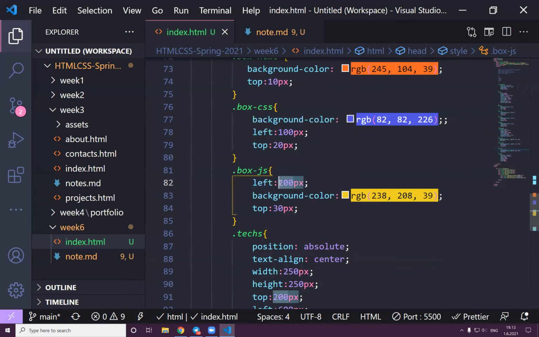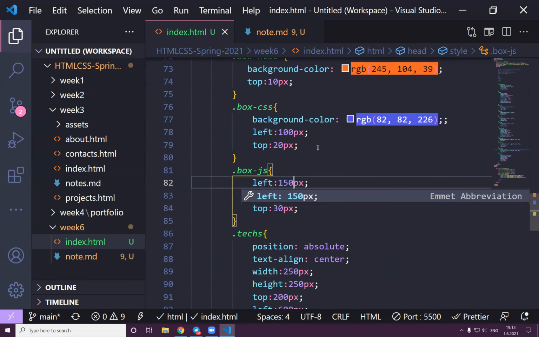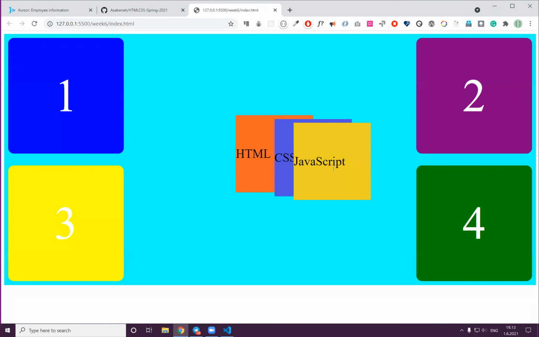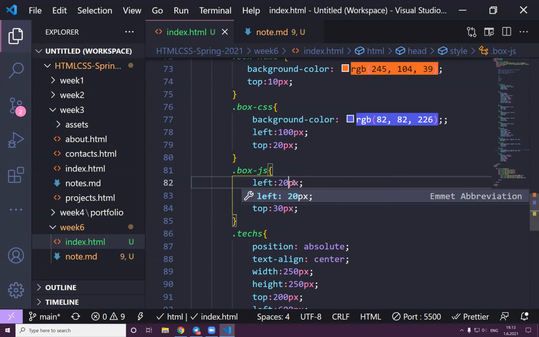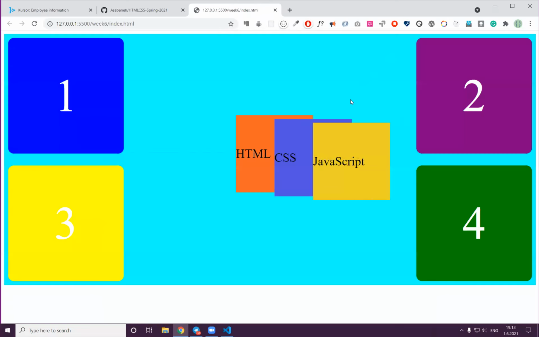And this one, 150 is somehow okay. But as you can see, I have to make it 200. And there will be space. Yeah, so now, as you can see, it's a kind of a card. So you can control everything.